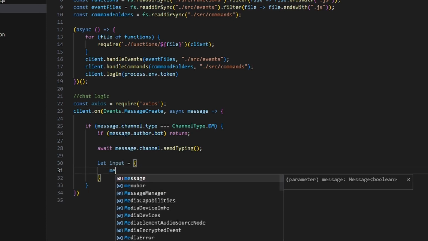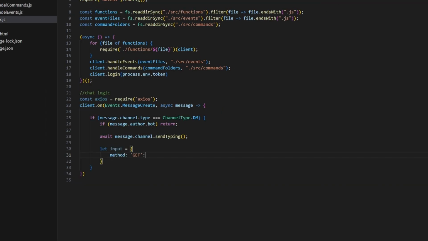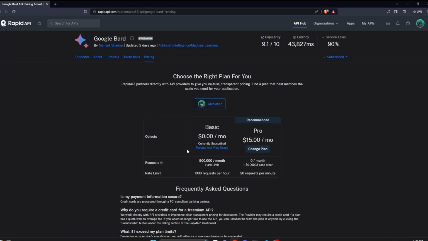We can do a method, which is going to be GET, and we can do our URL. This is going to be the URL that we're going to be using from the Rapid API. You're going to get this in the description below. It's going to be this API right here. Just subscribe to the basic plan so that this will work for you, and you can get all of the information that we're about to use in the endpoints over here.